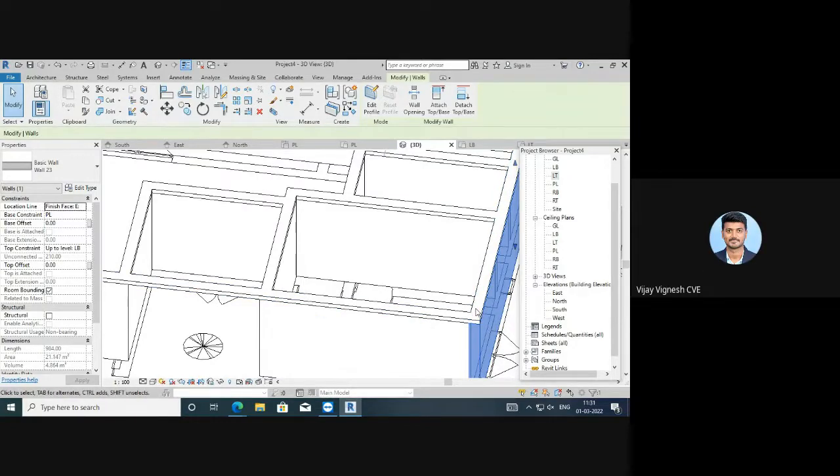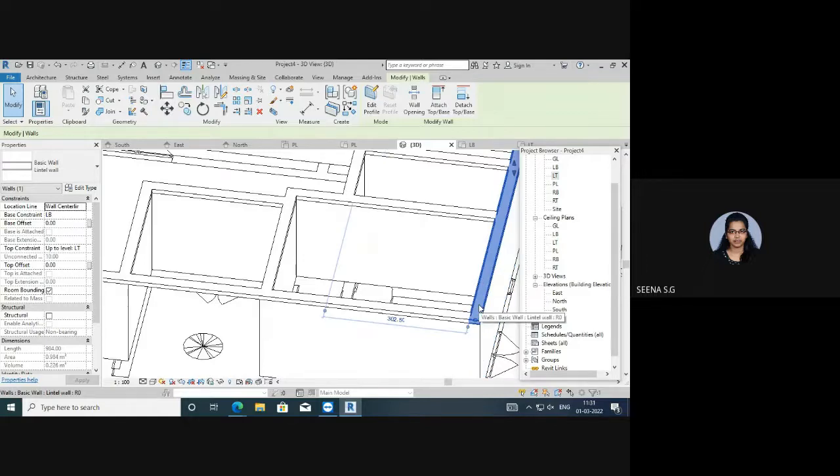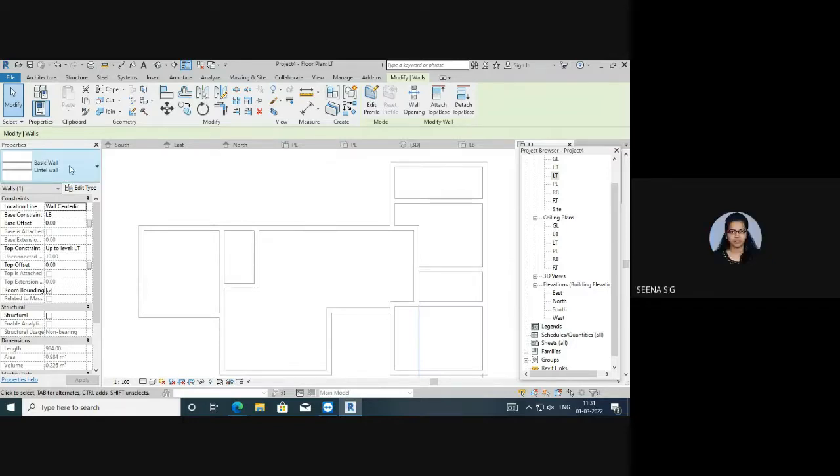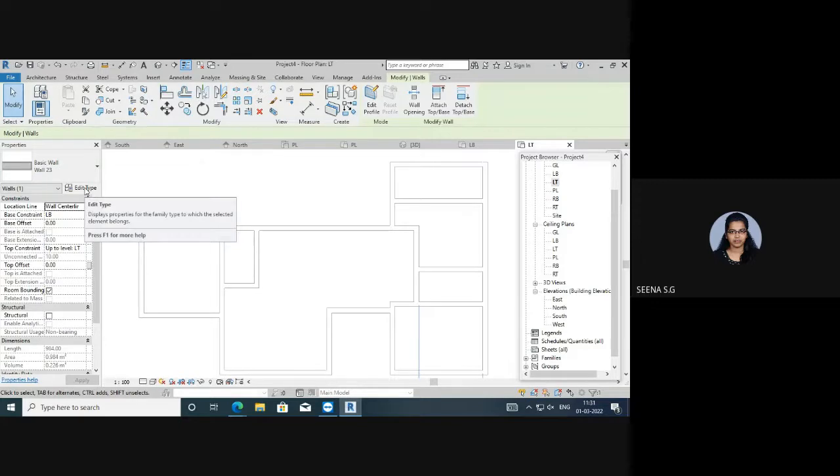Open the lintel top level, LT level. Then select the type selector and select the wall 23. Then base constraint is lintel bottom. No. Okay, wall center line. The base constraint is not that, it is lintel top. LT, lintel top. And the top constraint is roof bottom. RB. Right.